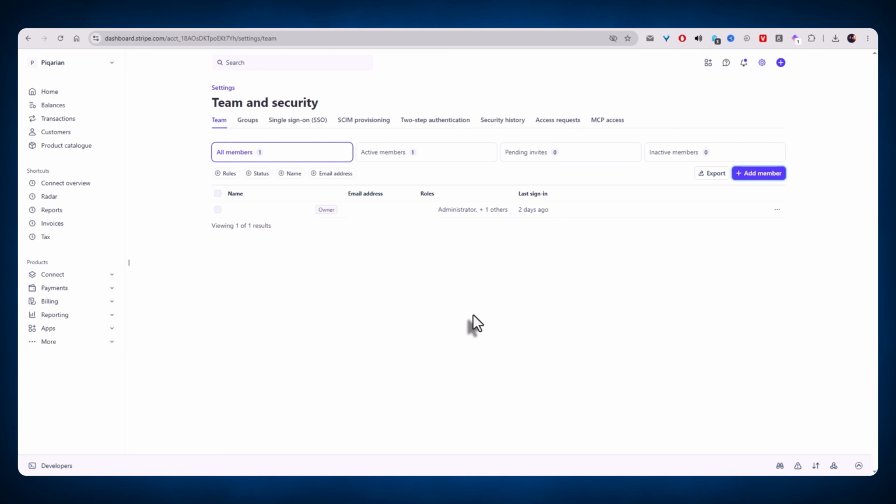Look directly next to their name, click Edit, and choose the option to transfer ownership. A security prompt will pop up asking for your current password to confirm the transfer. Type it in and click Confirm. Now that goes both ways.